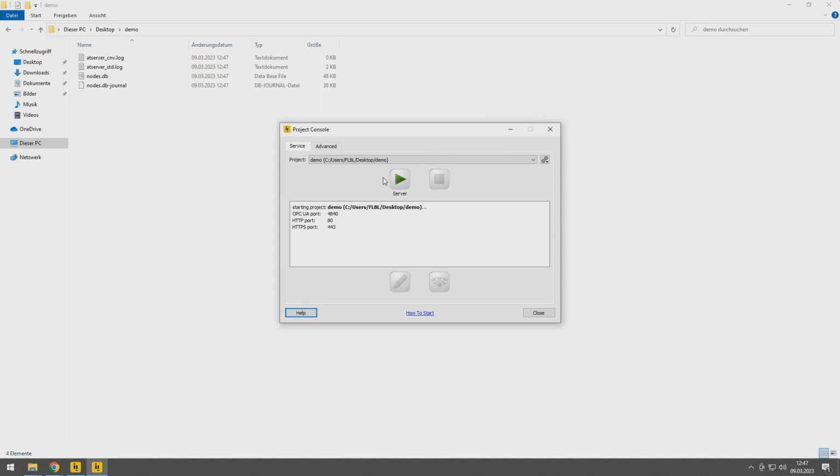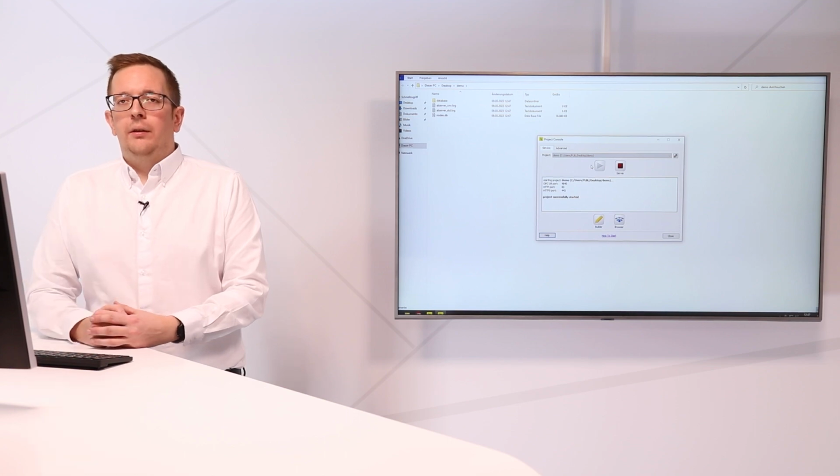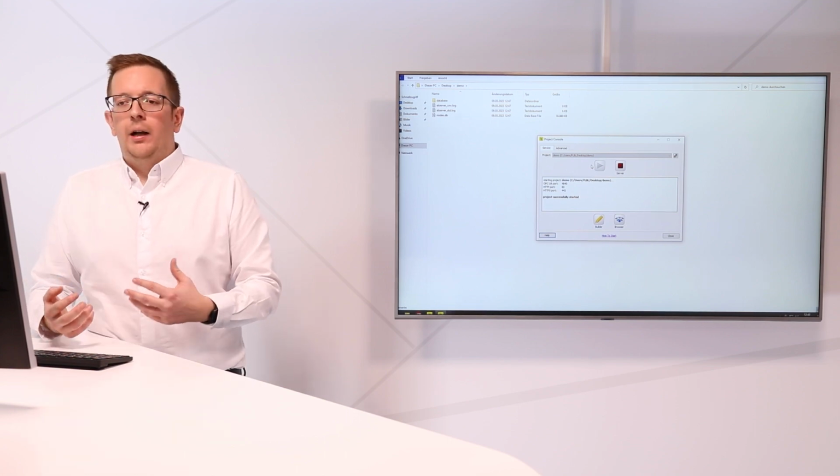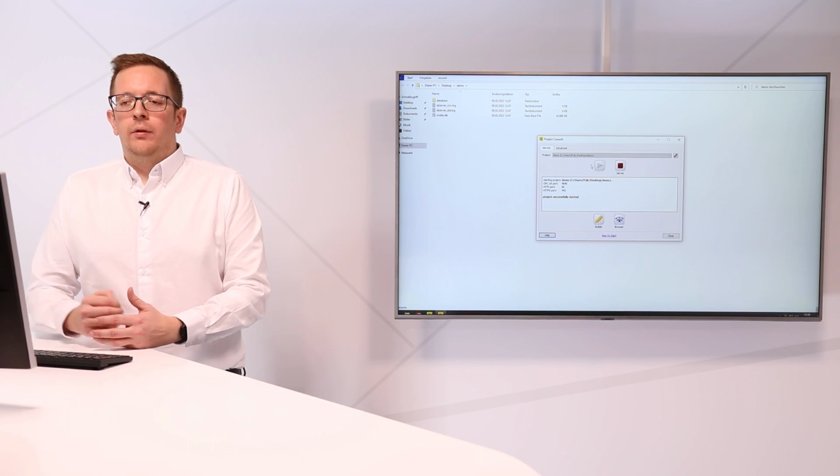And what you can see now, once the atvise server is starting, there's automatically a project file called nodes.db created. It is a SQLite database file and it contains the whole project. This means all changes done in the engineering tool are automatically saved in this file. You can use this file for creating backups, or if you would like to move your project to any other PC.